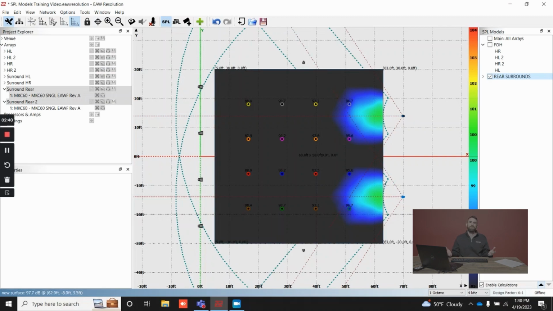So you can see how this could be useful. Let's say you were just looking to map certain zones rather than going through and manually soloing and deleting certain arrays. Now you have a way to quickly toggle between different solo groups and look at the mapping and make sure you're getting the coverage you need throughout the entire venue.